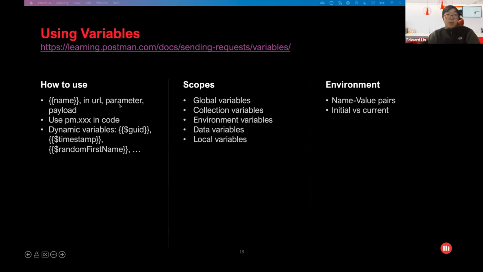Now the variables. There's a whole bunch of different types of variables in Postman. You can reference them by double brackets and then your variable name. And we use this in the URL parameters, headers, and in the payload.